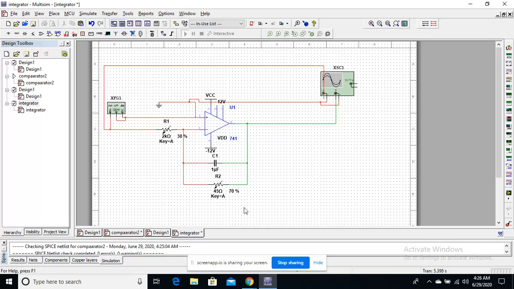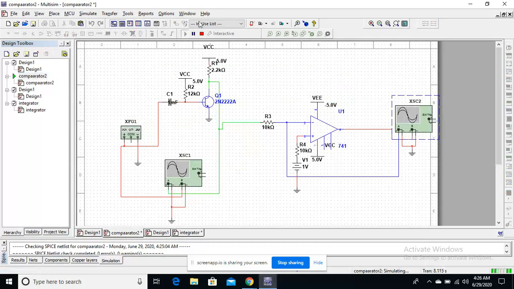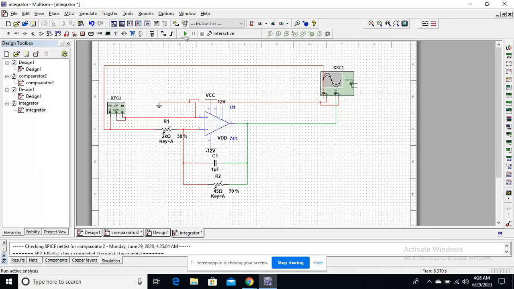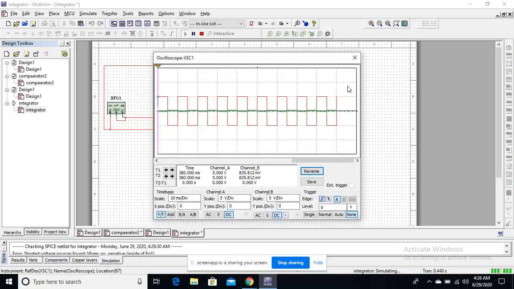You have these two variable resistors. When you set 50% on both of these resistors, you'll get a triangular wave. But then you need a sawtooth wave. Thus, you have to set a percentage which should not be equal to 50%. See here, you can see the output wave. This red color one is the input wave and the green color one is the output waveform. This is a sawtooth wave.